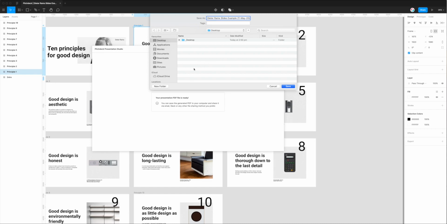So we've got it ready now. It's telling us that our PDF file is ready. We can save the generated PDF to the computer now. So we've got a save dialog that's just popped up. By default, it uses the document name. So whatever you've called your Figma project, that will get auto-populated in the save field with today's date and time as well, just in case you're exporting a bunch of these and need to timestamp them. Of course, you can remove that. So if you wanted to remove that, you can simply do that there.